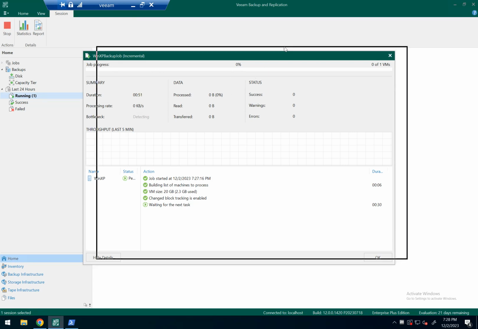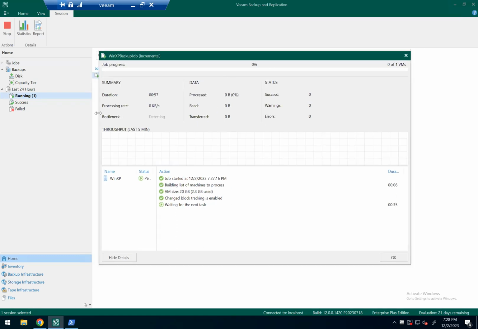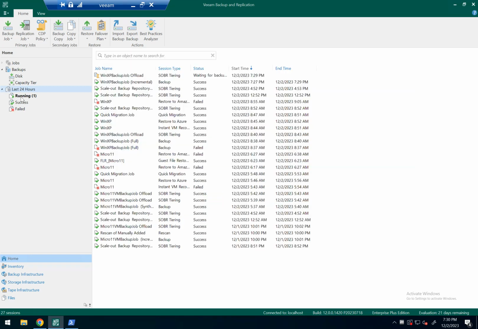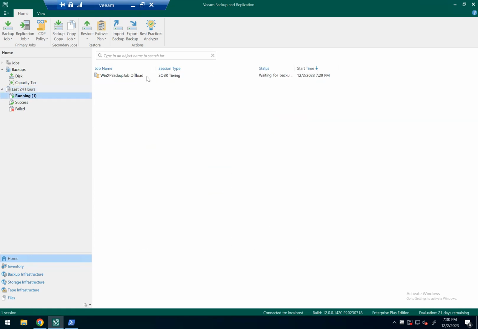We just need to wait for this to complete, and then there will be one more task triggered by Veeam automatically. So let me pause this video for a while until this gets completed. Right, guys, so as you see, it just took about 2 minutes and then the backup is completed. Now, even though the backup is completed, you can see one more running task.